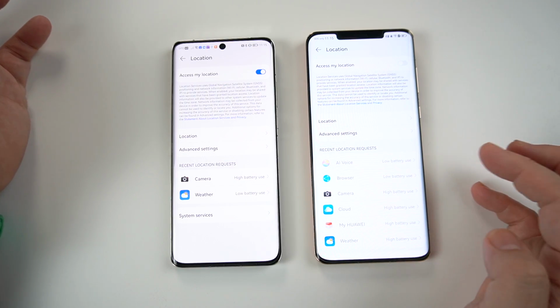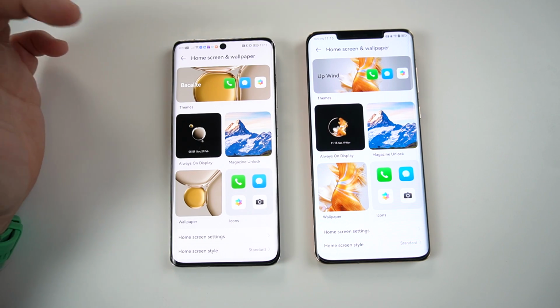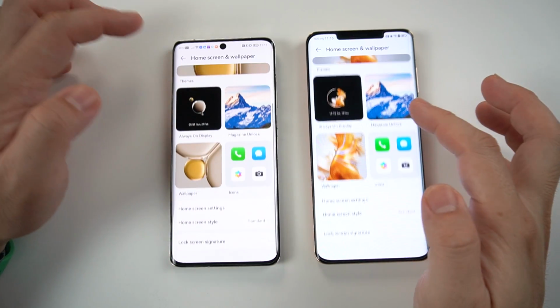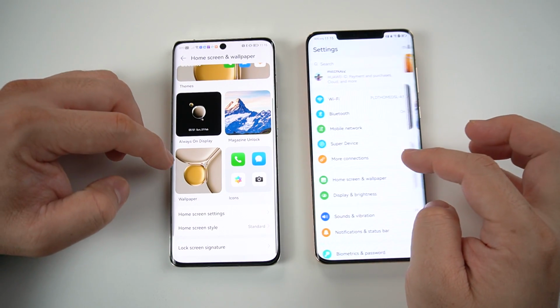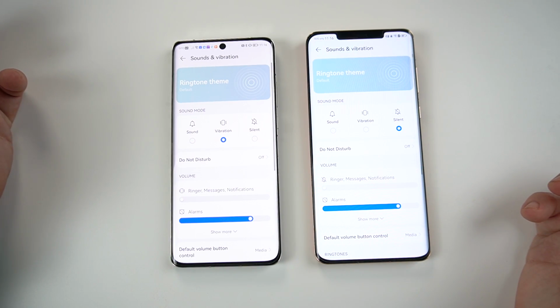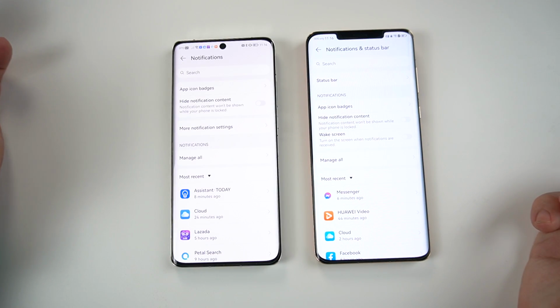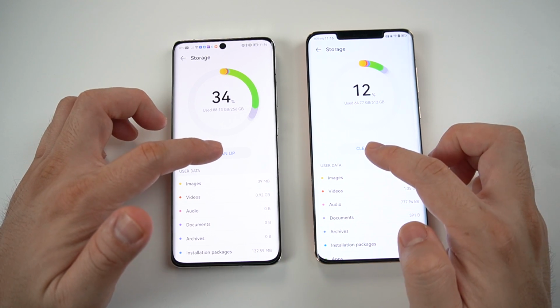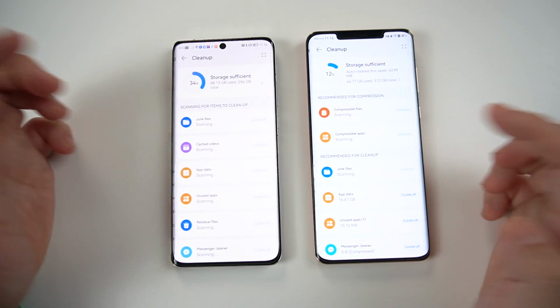Checking the location, it's almost the same. In the home screen and wallpapers, well, basically it is almost standardized. Display and brightness, sounds and vibration, notifications. Now, before I forget, you have something important here on the storage.